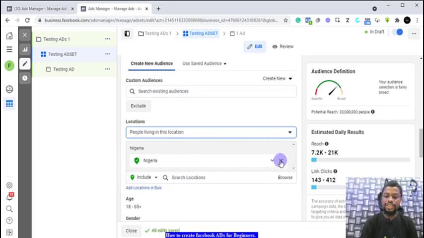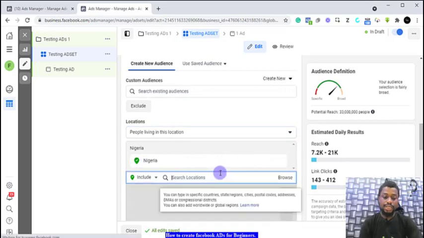This is Nigeria as a whole, but you can do it by state, by cities, or by whatever you want. You can even do it internationally if you want. You can select countries around the world, but I'm just going to leave it at Nigeria. But if you want to change it, all you have to do is just come here and add the locations.